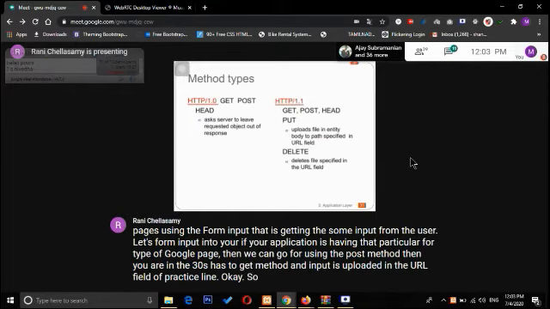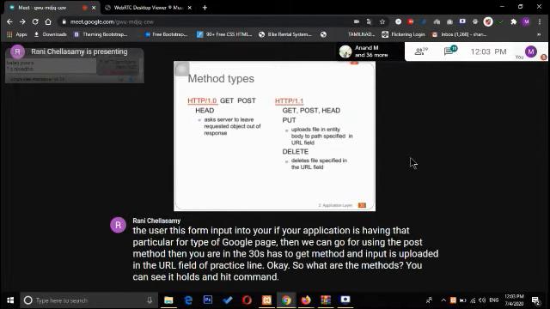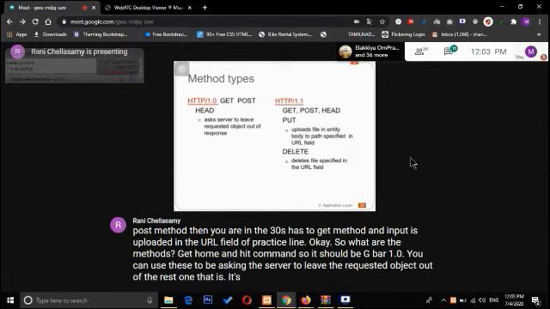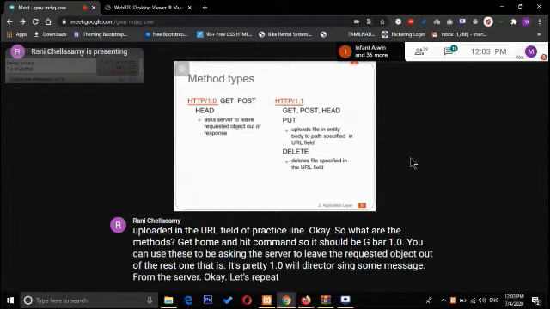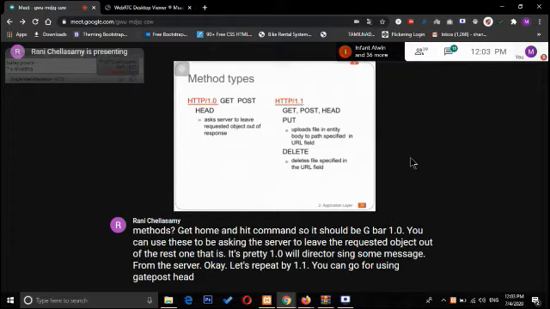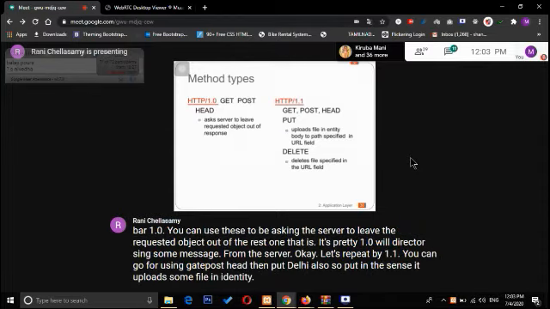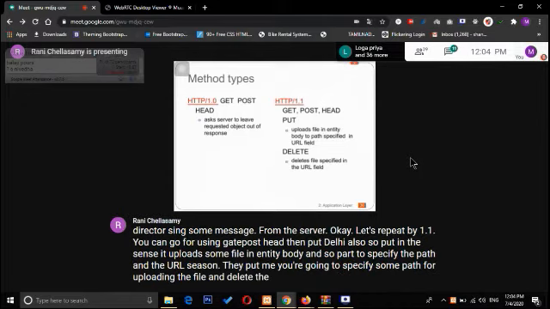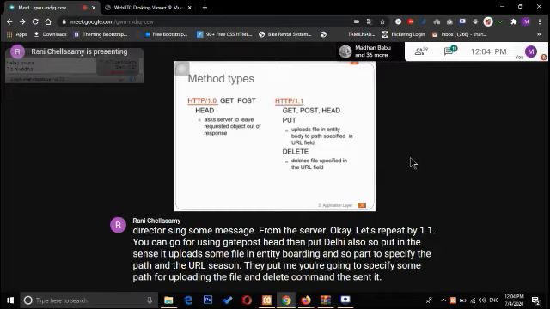So what are the method types? We have seen GET, POST, and HEAD commands. With HTTP 1.0, you can use these; the HEAD command asks the server to leave the requested object out of the response. With HTTP 1.1, you can use GET, POST, HEAD, and also PUT and DELETE. PUT uploads a file in the entity body to the path specified in the URL field. Okay, PUT means you are going to specify a path for uploading the file. And the DELETE command deletes the file specified in the URL field.